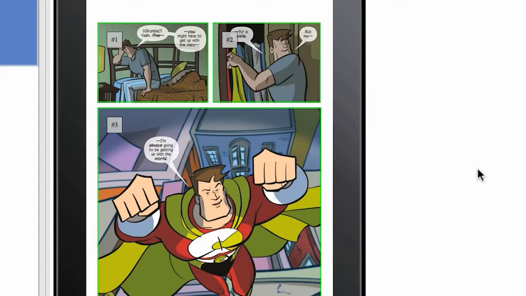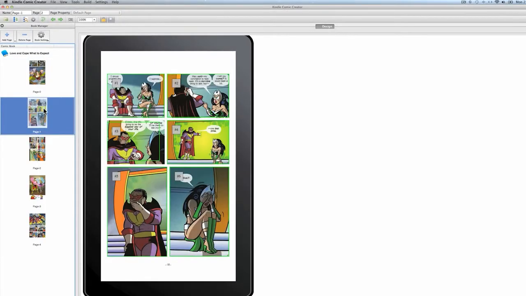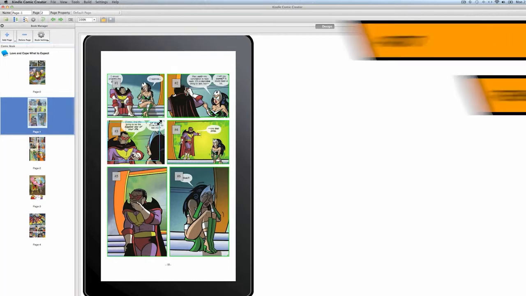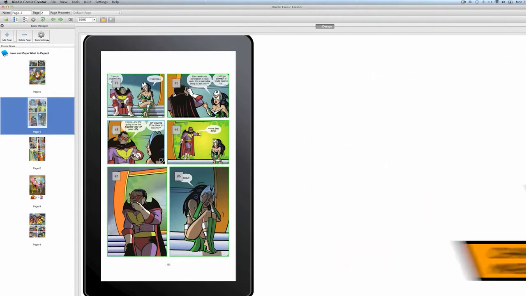Once the auto detect completes, you will notice green boxes marking KC2's recommendation on panel placement. These green boxes indicate regions that will be magnified as customers page swipe through your book. Each green box has a number associated with it. These numbers indicate the order in which the panel will be displayed. Please check each page to validate the regions are where you want them, and in the order you prefer. You can always add, remove, resize, reorder, or change magnification as needed.